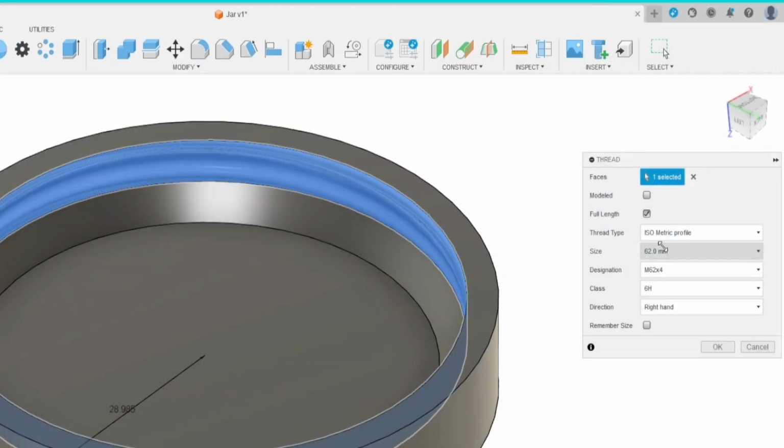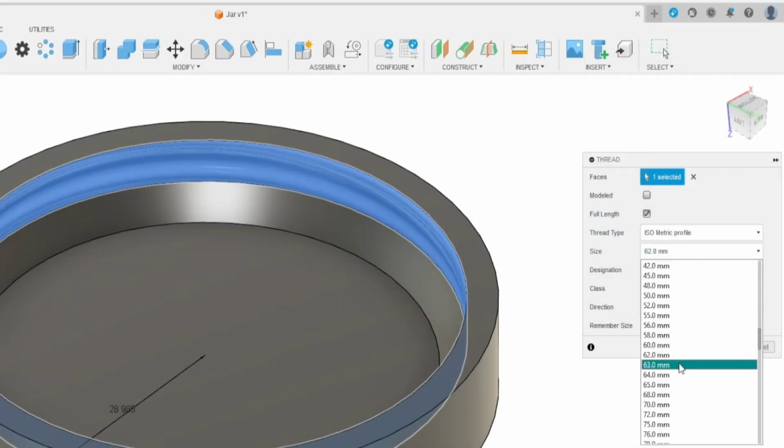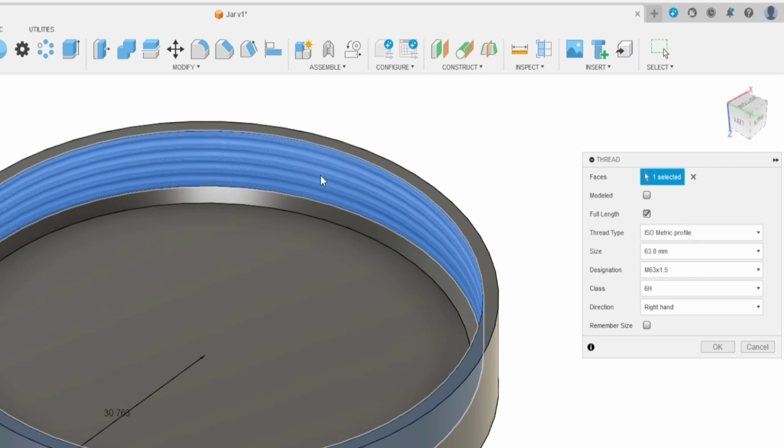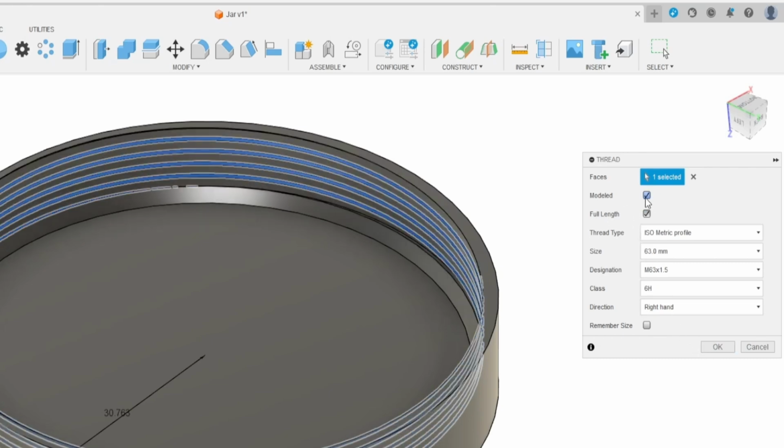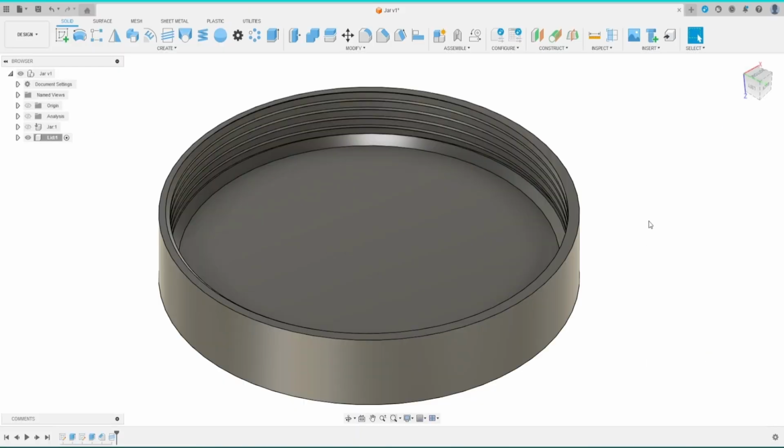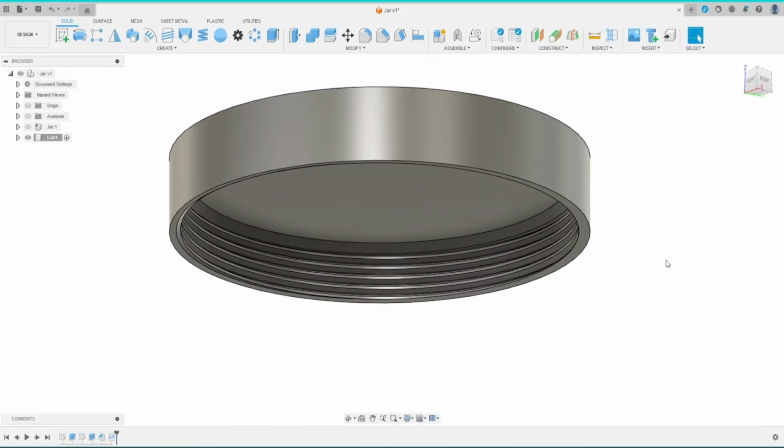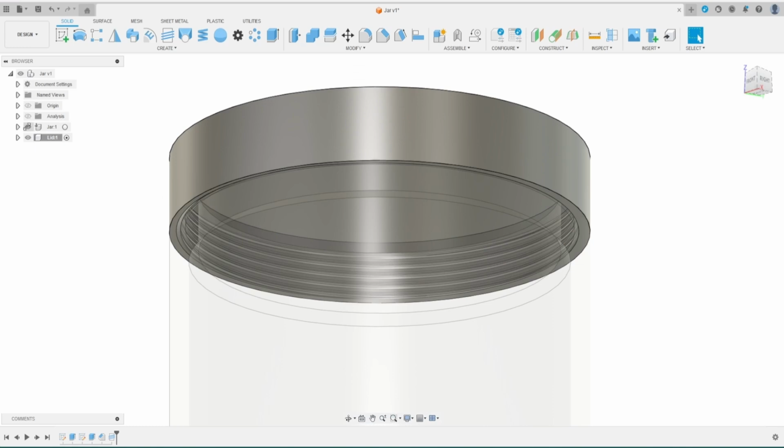We click, and we're going to make it 63. The previous one was 62, and I'm going to add a millimeter of tolerance, so it's going to be 63. We're just going to make sure that it's at 1.5 millimeters when it comes to designation, and all of the other settings stay the same. Before we click OK, just make sure it's modeled, and we click OK. And we are done with the thread for both our jar and our lid.